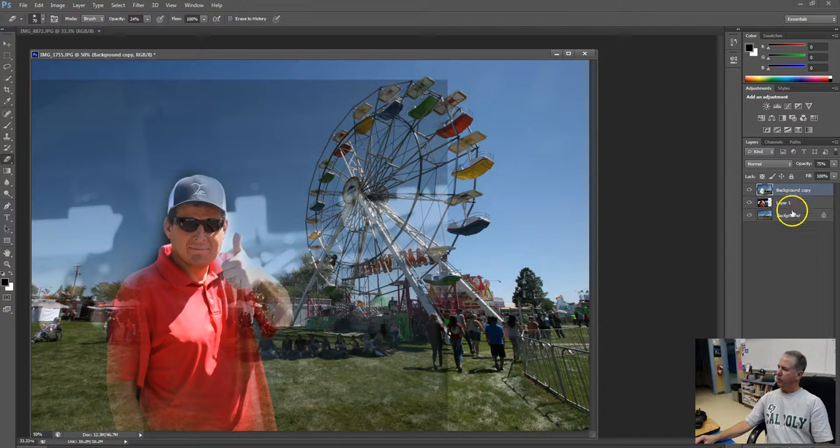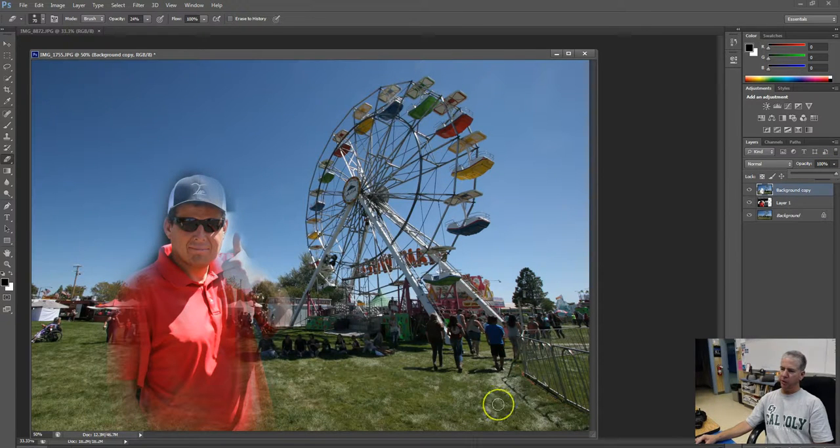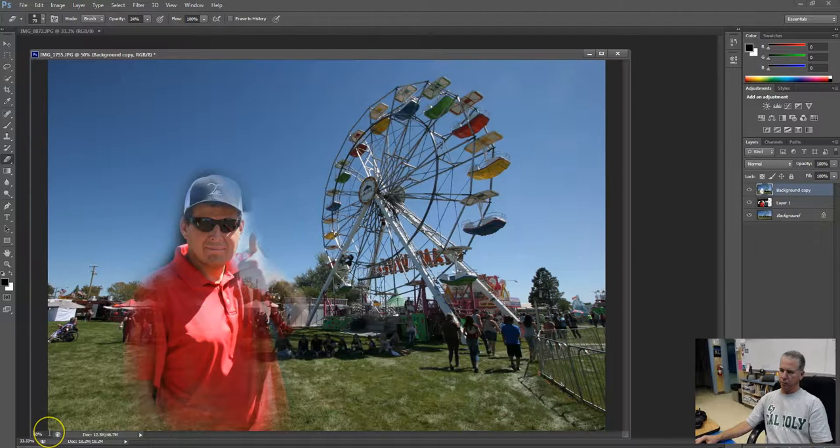So now we've got a background layer, our image layer, and then a copy of that background, and we're erasing through it. And put that back to 100%, and there's the kind of effect we get. So do a lot of experimenting with that. It's a lot of fun, and of course you can do more than one layer. You can put a variety of images in here and have a lot of fun in getting creative in erasing through these layers.